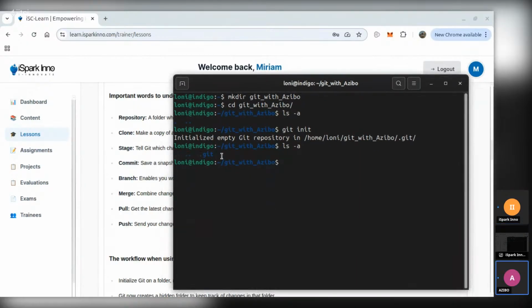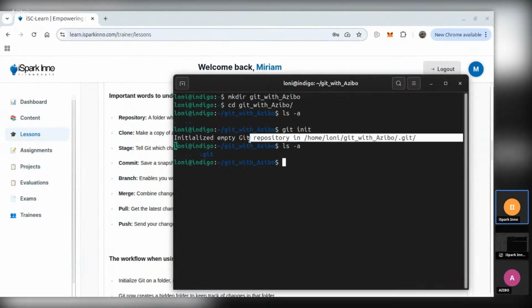Initialize the Git repository. All right, so this is now a repository. I'll come back to that.